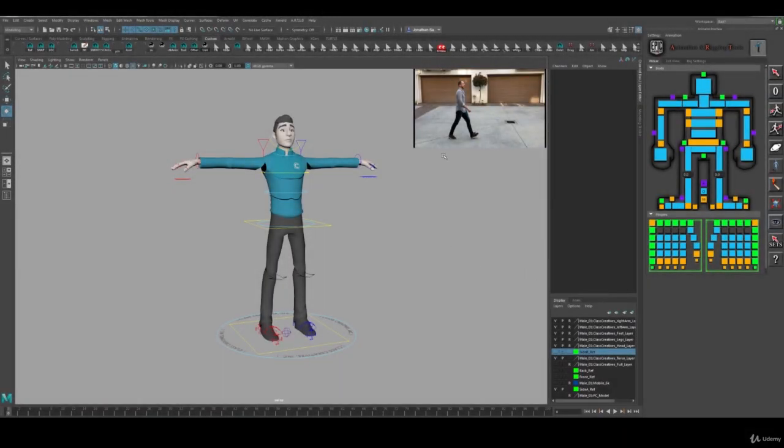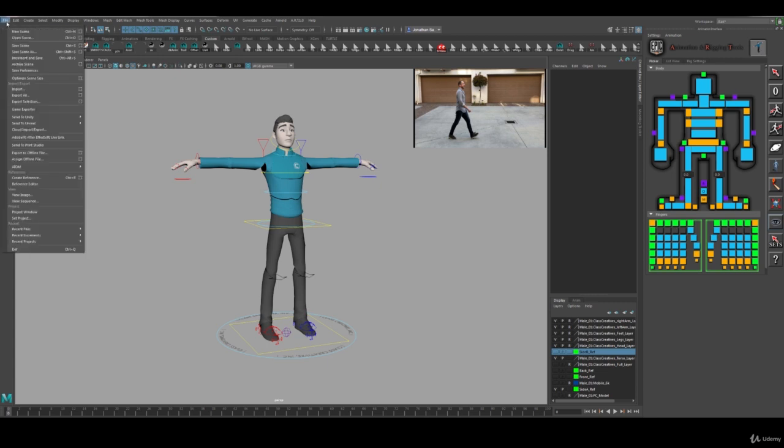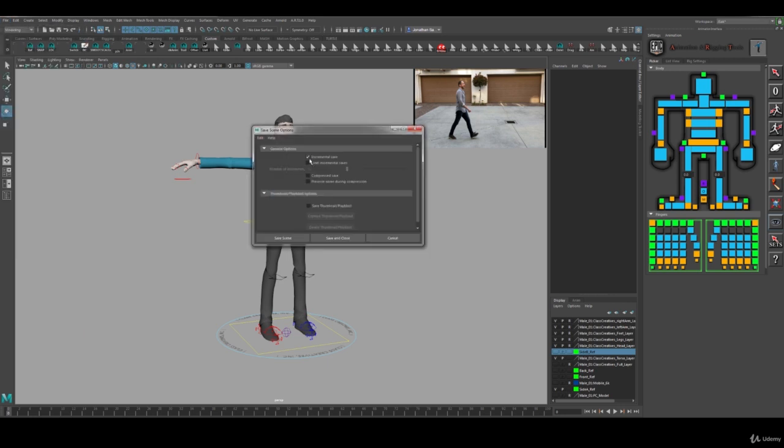All right, we've just imported our reference and we're almost ready to animate. We want to go over a little bit about the saving structure. If you go into File, Save Scene option box here, you'll have the option to turn on incremental save. I highly recommend that you do incremental saves in case you do have corrupted scenes, or if you end up overwriting something by accident, you'll have backup saves.